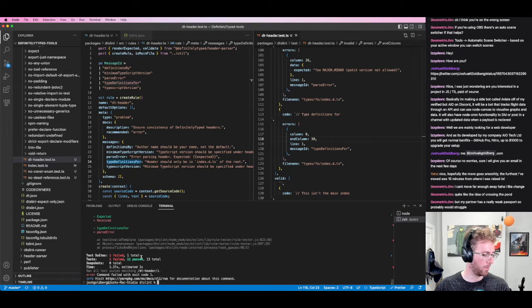Really weak passport, so probably would struggle. Ugh, passports are the worst. It's the most annoying thing.